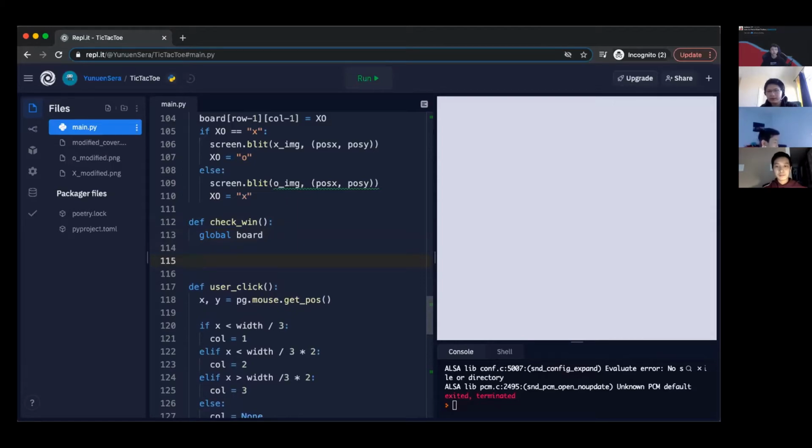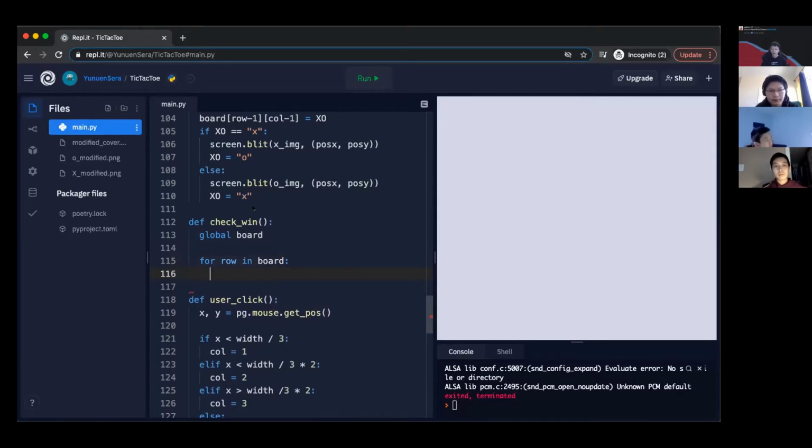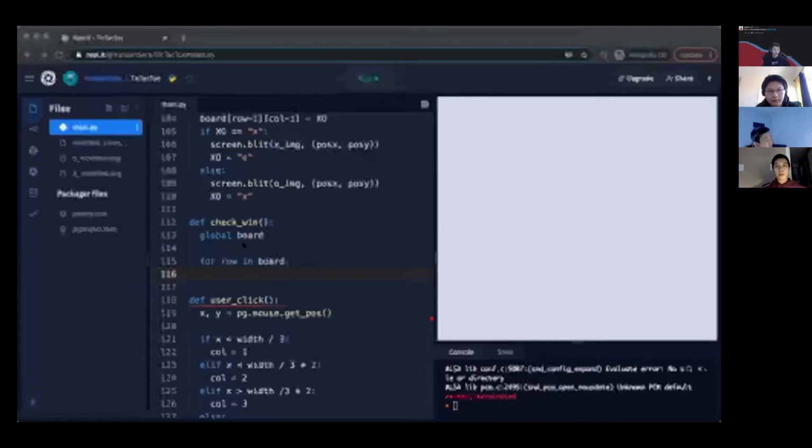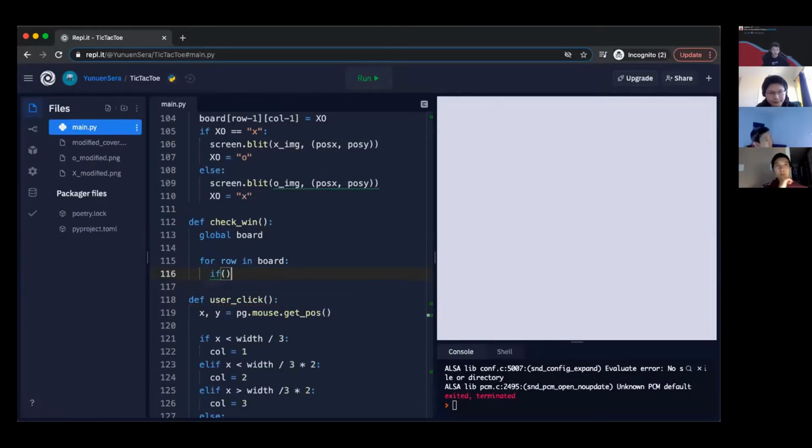So we want to do this in 3 sections. We want to check first if any of the rows produced a win, then if any of the columns produced a win. Then in the third section, we want to check any of the diagonals. And this allows us to use a for loop. So for row in board, and if, well, actually we don't know. So check for row.